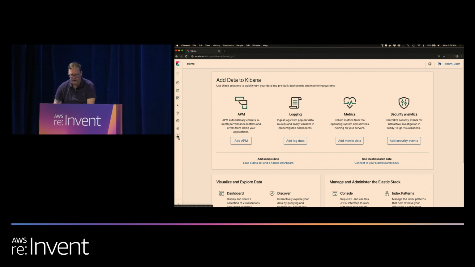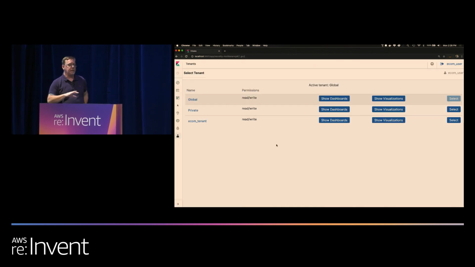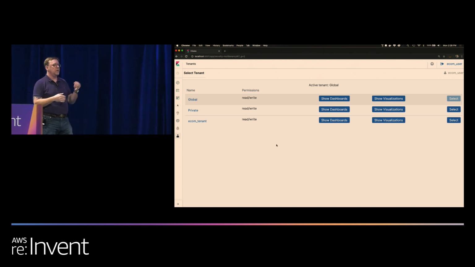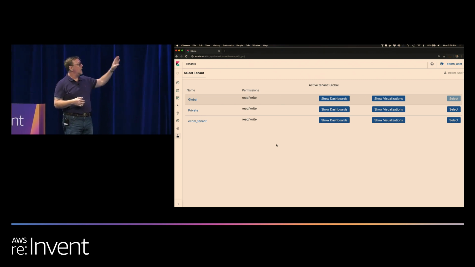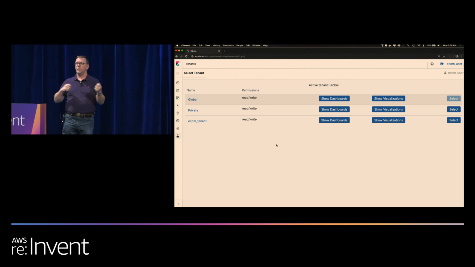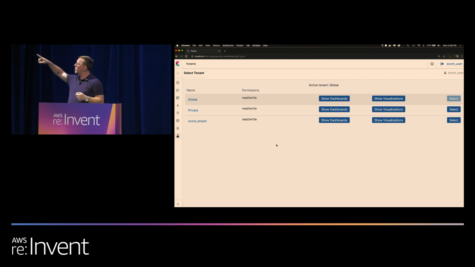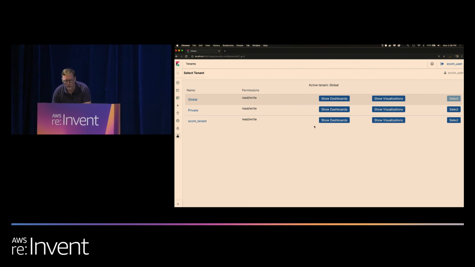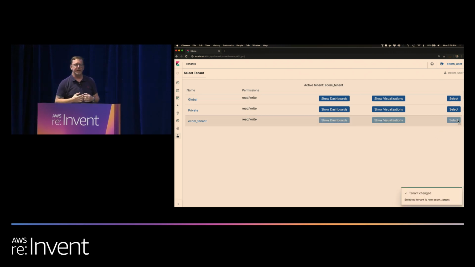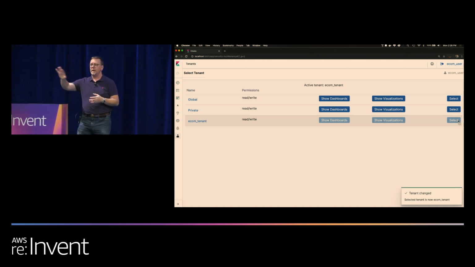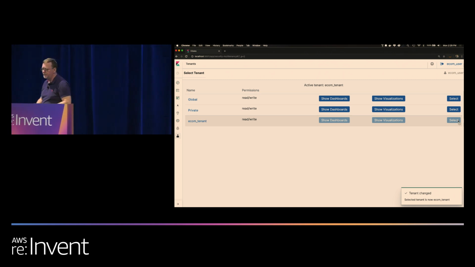And I'm going to go here. So this is the tenant selection. As I am an ecom user, a logged-in ecom user, I get to choose which tenant I'm creating my visualizations and dashboards with. So I have access via the role to the global tenant, which everybody can see. I have a private tenant, which is specific to this user. And then I also have the ecom tenant, which I just set up, right? So I'm going to select the ecom tenant. Now, everything I do in Kibana is now under that tenant, OK?